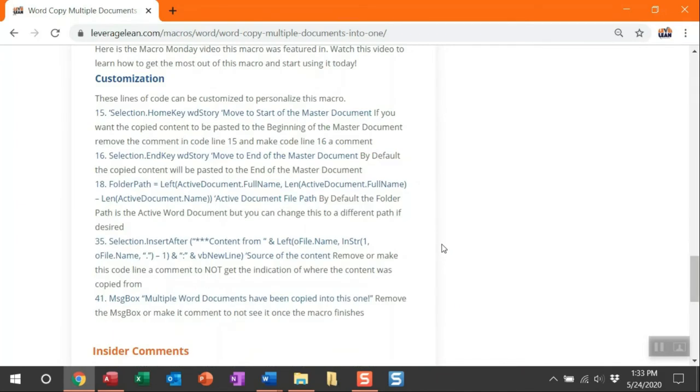I do have a customized section you can look at to see, as I indicated, you can paste from the start of the master document or at the end of the document. By default, it is the end, but you can remove code line 16 and instead replace it with code line 15 to paste at the beginning. The folder path by default is the active document, but if you want to navigate to a different folder path that has other Word documents, you can update this code line with that string to that folder path. You can also remove the content indication by removing code line 35, and instead of getting that source of the content, you just get the content without any indication. And then finally, the message box you get again, letting you know the macro has been completed.